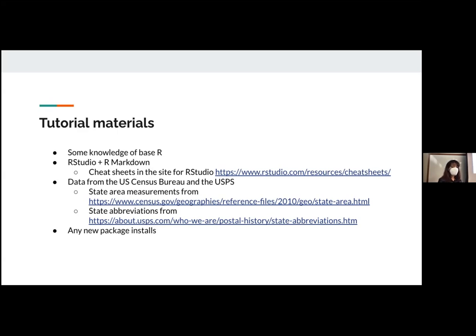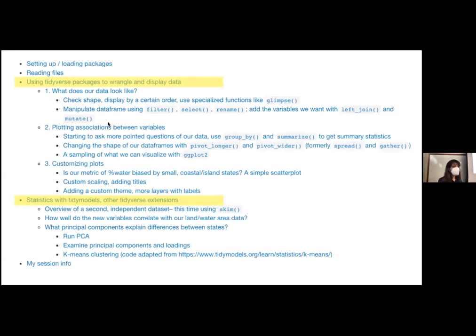And I'll be using some toy data sets. I bring in some external ones and then use one that's included in R. So the ones from the US Census Bureau and the USPS are just 2 tables that I got from the internet, and I will share the files for that. And then of course, any new package installs, at the end of the tutorial, I include my session information so that you can see the versions of everything I'm using in case that you want to recreate anything and are having trouble. So this is the table of contents for the tutorial.